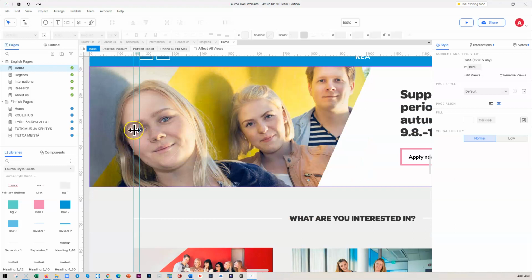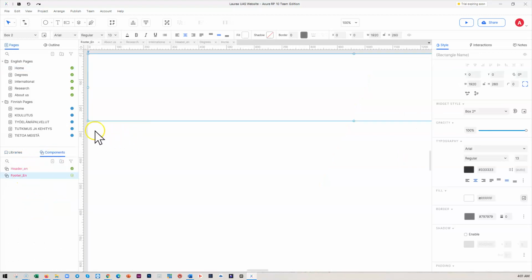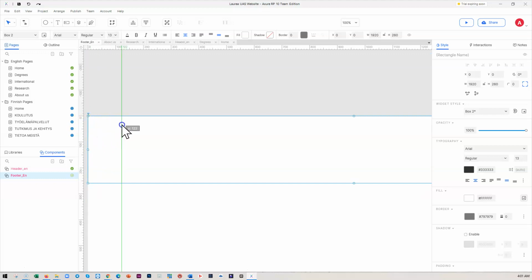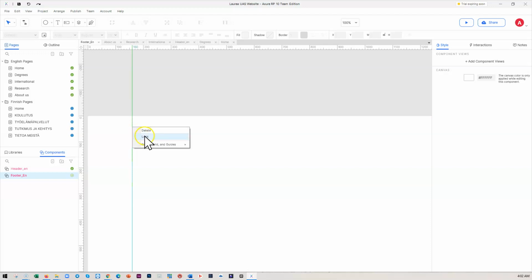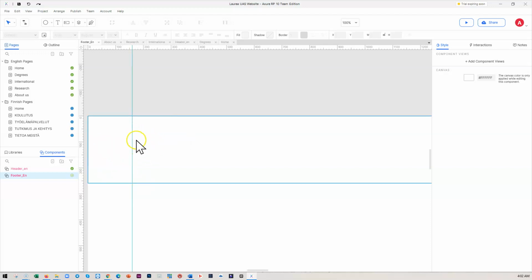So this is actually supposed to be 160, I think, like that. Let's go quickly to our components, footer, and then you can drag this from here all the way to 160 like that. If you right click and lock it, that means that if you have a dynamic panel, it will be visible every time you need it.